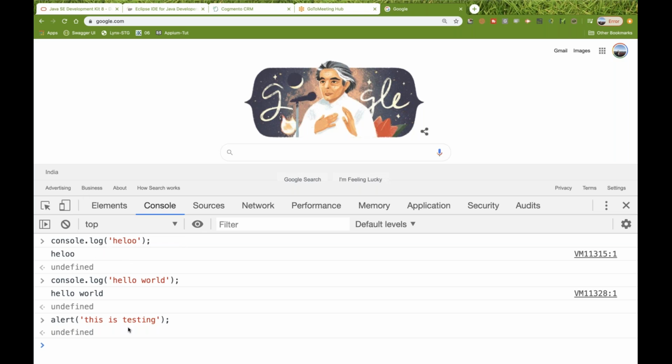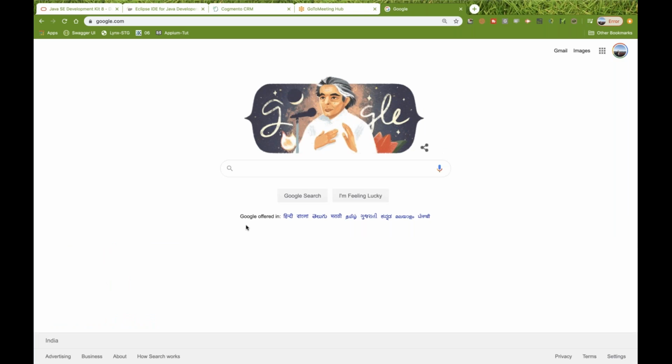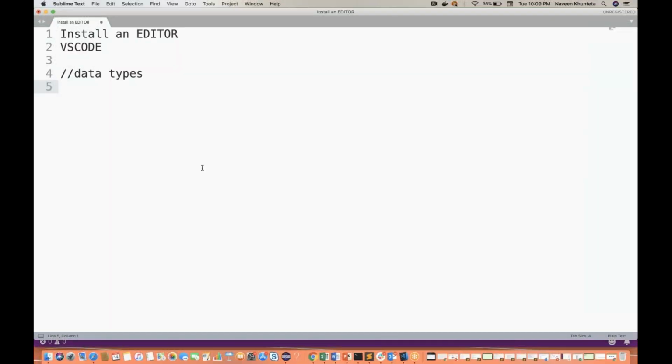But this is not the standard way, right? We need a proper editor. We need a proper tool where we can write the code, we can execute, we can compile the code, we can run the code, right? So for that, we need Visual Studio Code.